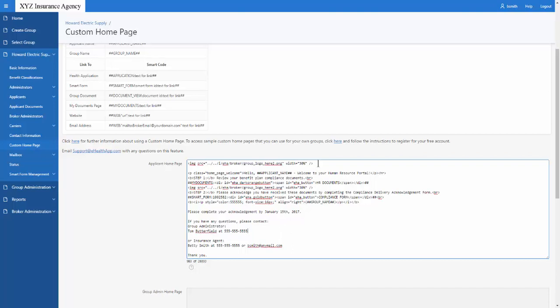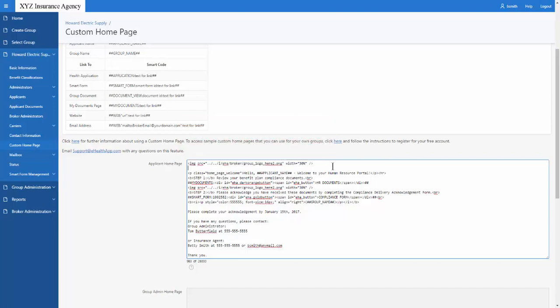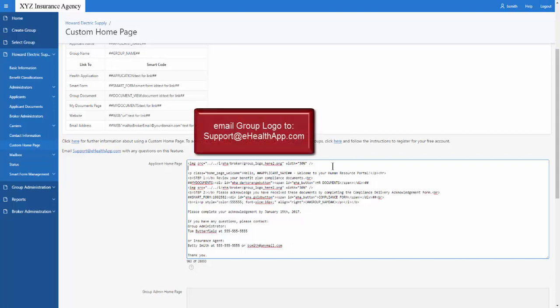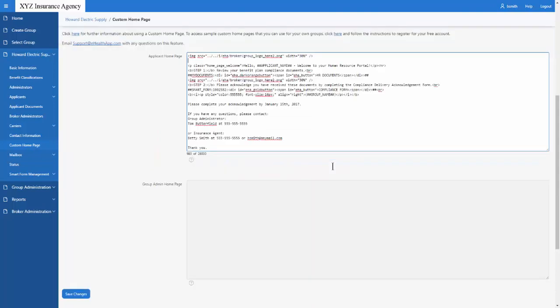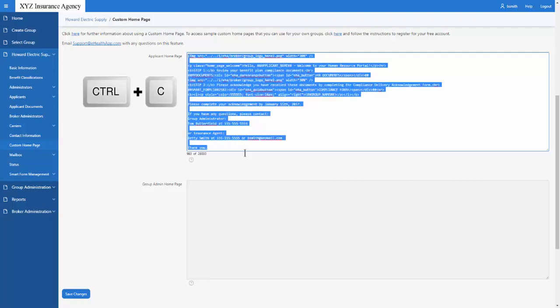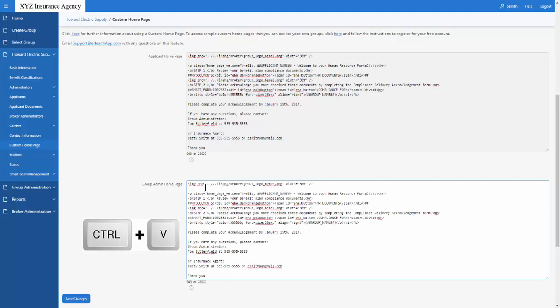If you do not have the group's logo, then you will get rid of this entire first line in the custom homepage. If you do have the logo, please email it to support@ehealthapp.com and we will send you an updated line of code to replace the top line. When all of your changes have been made, you may copy and paste this information down into the Group Administrator's homepage. If you would like to add additional information for the Group Administrator, you may do so here.